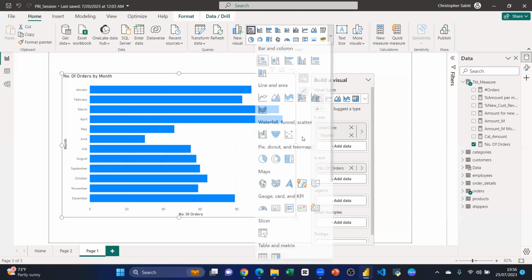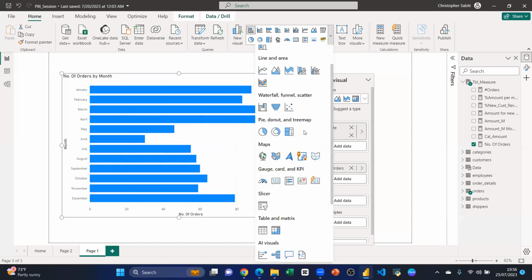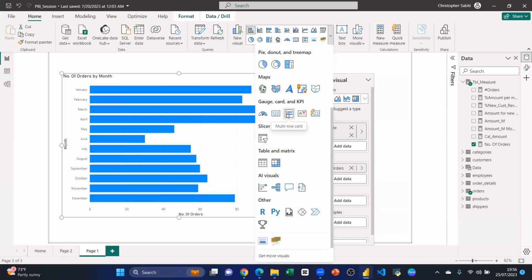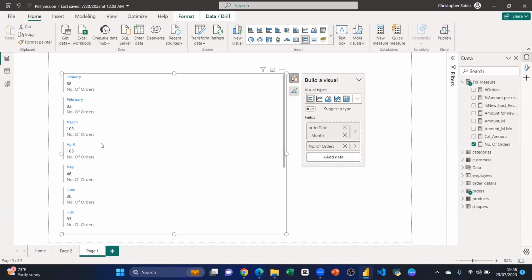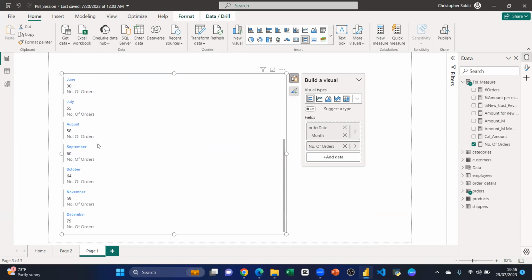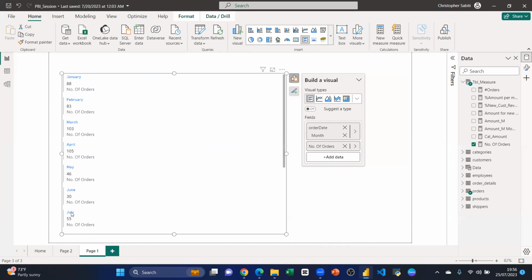So there are other charts, like the multi-row card. You'll see a multi-row card will always be in this format. You can use it, but sometimes it doesn't look fine with a lot of parameters. You see, it gives you January 88, February 83, March this, and here it is showing number of orders. So it's up to you to refine this more, but selecting the chart you are supposed to use for the data you're presenting is always essential.